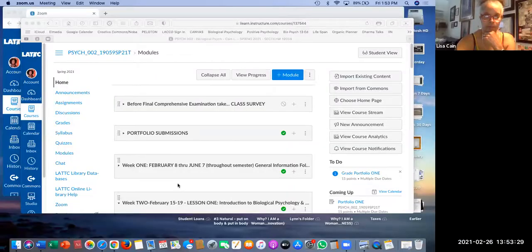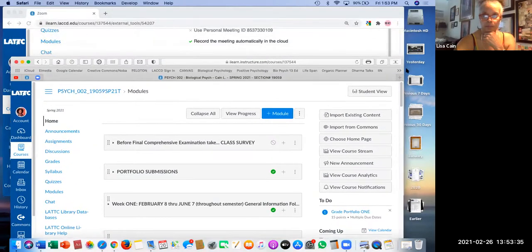Okay. Now, it's important that you understand, and I am trying to pull up your module. Actually, let me go ahead and put you into screen share mode so that you can see what I'm doing. Okay. Now, here we go. This is your class. We are going to make sure it's student view so it looks like yours looks.